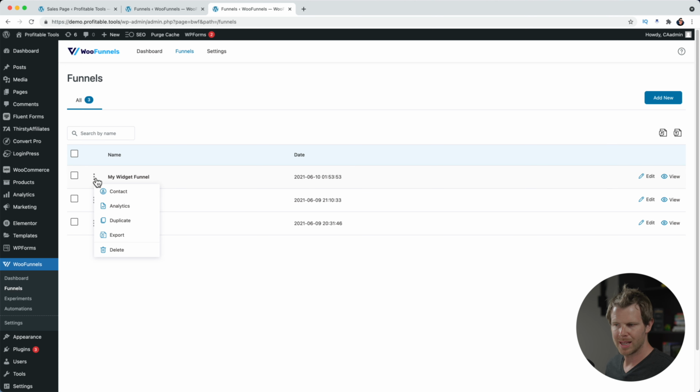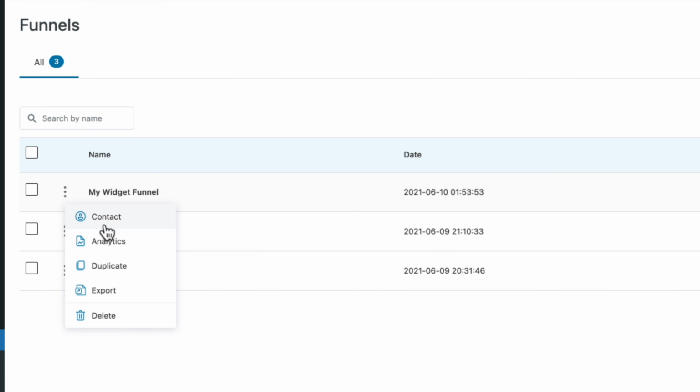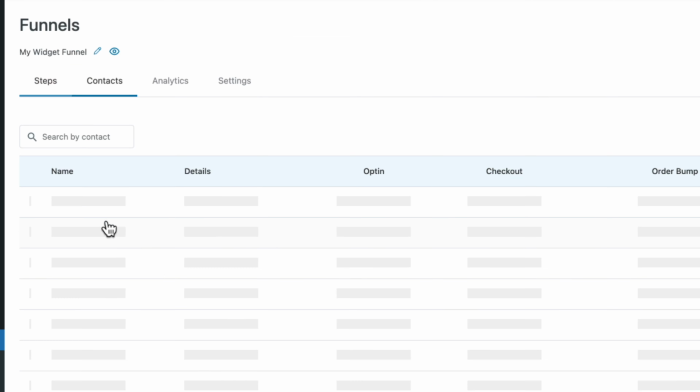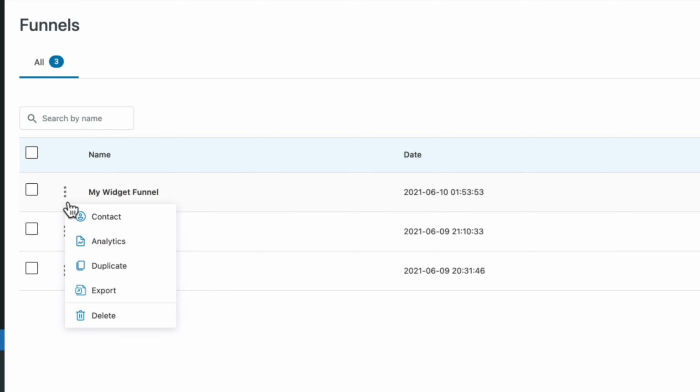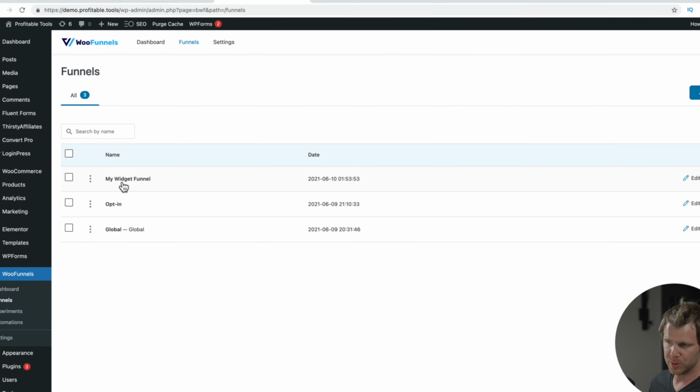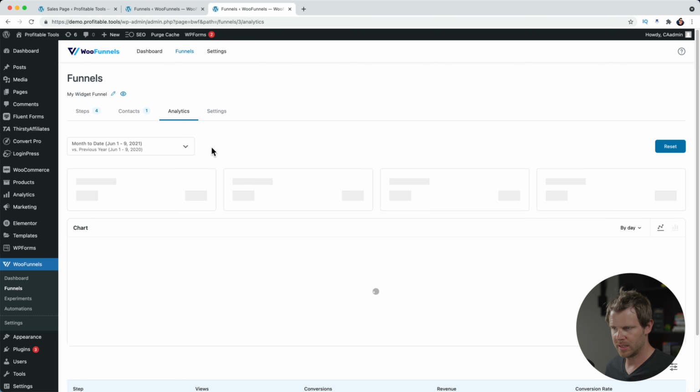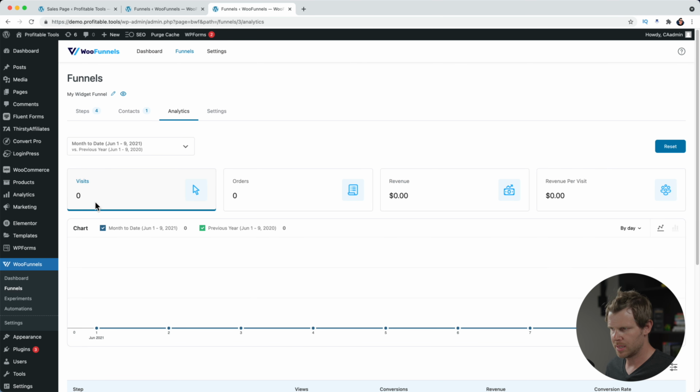If I click on the triple dots over here, I can see the analytics. I can see the contacts for each funnel, so who's actually gone through and purchased this funnel. So here's the purchase we just made. I can duplicate a funnel. I think that's important. Right here, I can see the analytics for the funnel. That's also viewable if we click in. Obviously, you can see analytics there as well. So you can see the overall revenue for that particular funnel.